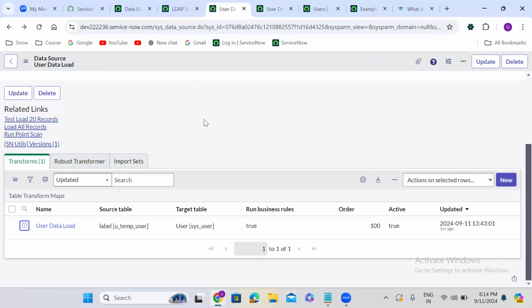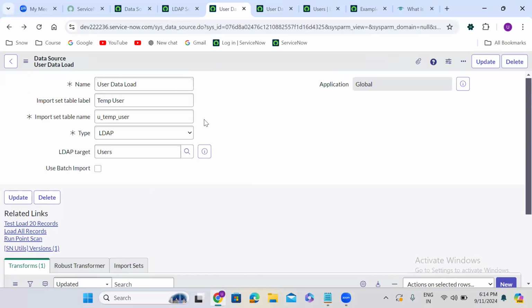So you are creating a data source. This data source will actually fetch the user details from the LDAP server. All the employees' details are stored in the LDAP servers, guys. So here, this data source will fetch user details from the LDAP server, and it will store them into this temporary table.